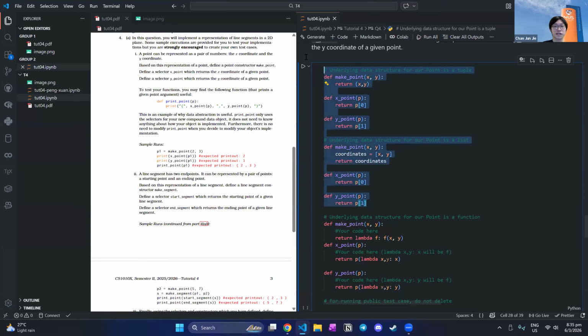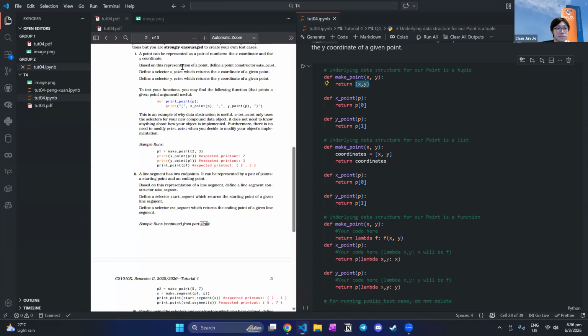Even between tuples and lists, as you know, the difference is that tuples cannot be mutated, right? So you may have to take that into consideration for further getters and setters, especially for setters, because setters are supposed to change your data, right? But if your underlying data structure is immutable, you won't be able to do that without returning a whole different point. So let's move on to part B.